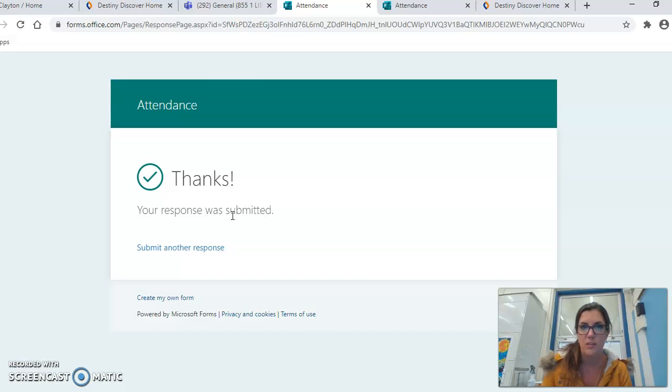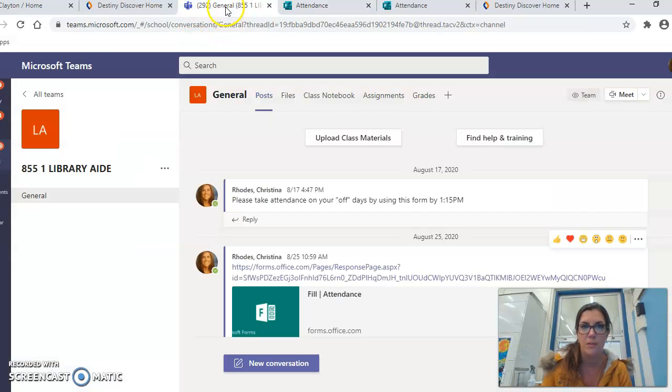However, you still have to go into your team and make sure that you are completing your assignments under the assignment tab. Your teacher will assign you an assignment every day, so you still need to go into assignments, click on assignments, and complete that. And that is what goes into your grade. So there's two parts. You need to check in for attendance, and then you need to check your assignments and complete and turn in your assignments.